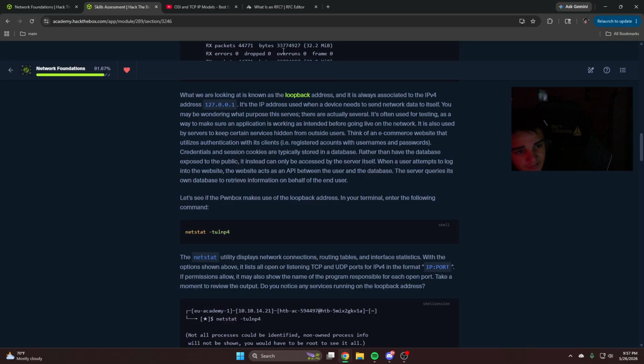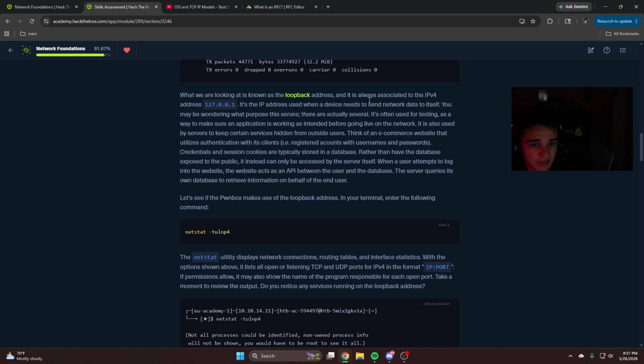What we are looking at is known as the loopback address, and it is always associated to the IPv4 address. So, just a good note, right? Loopback is always 127.0.0.1. That is always the IP address. It's the IP address used when a device needs to send network data to itself.